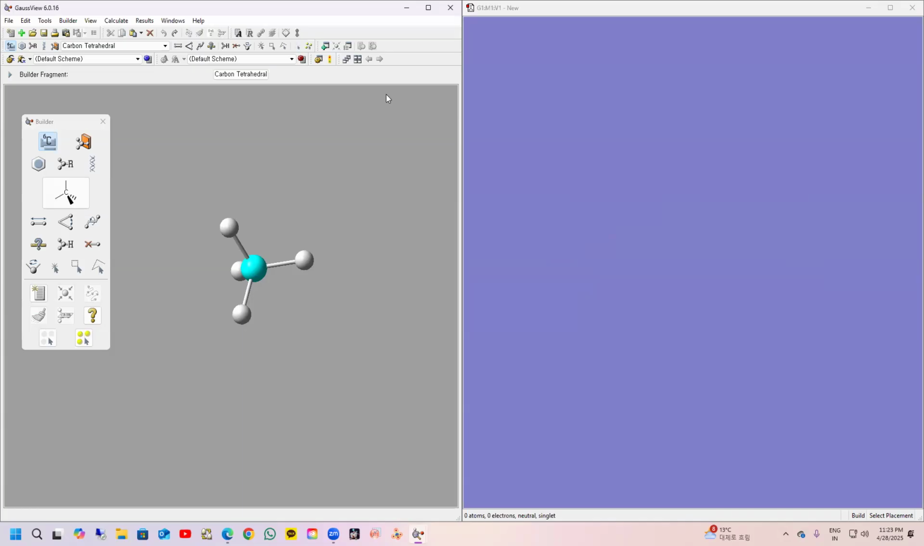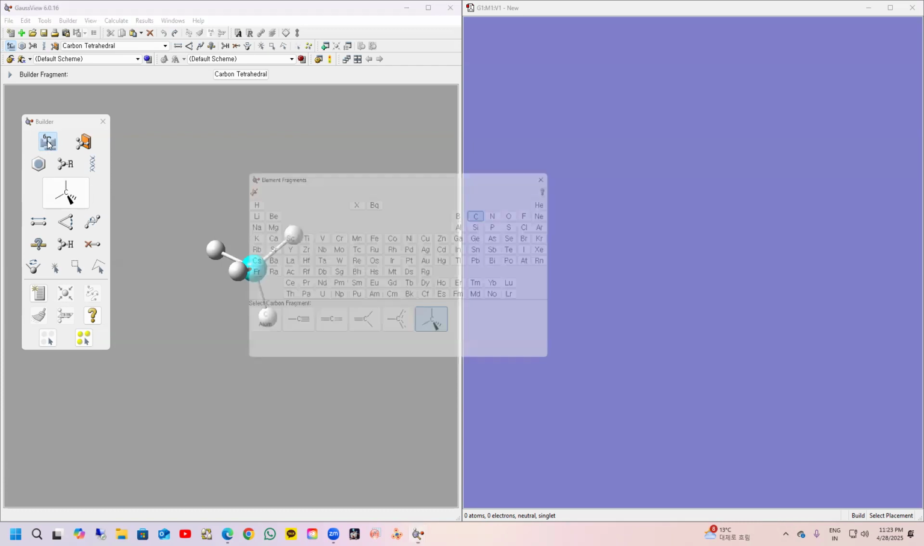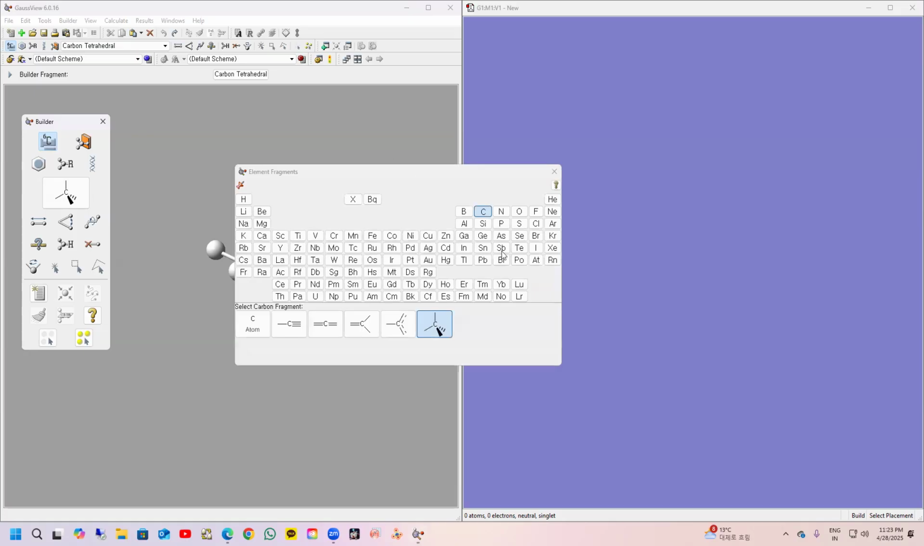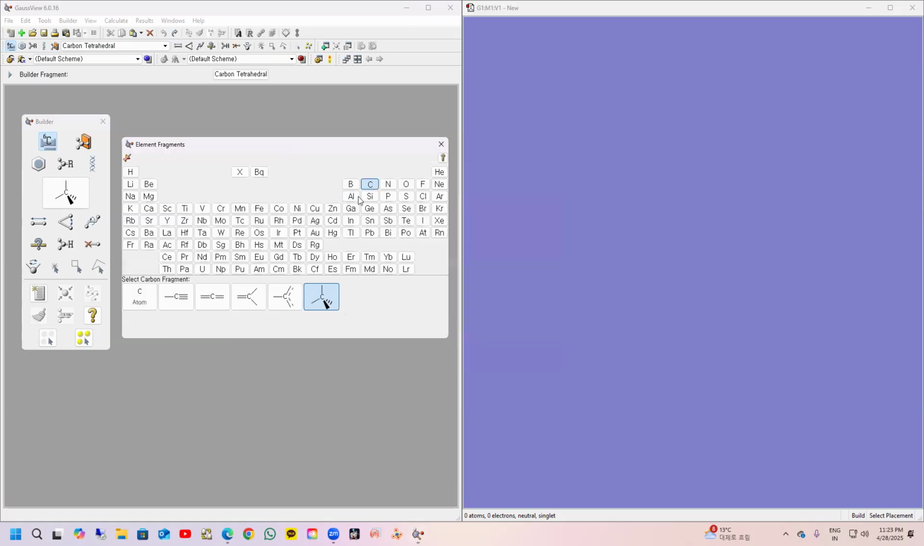Let's consider you want to draw the structure of methanol. What is methanol? CH3OH, right? There is one carbon, 4 hydrogen, 1 oxygen. How to draw the structure of methanol? First, to draw it, you can use this element fragment button. Double click here. Once you double click here, it will open the periodic table. Select the carbon.